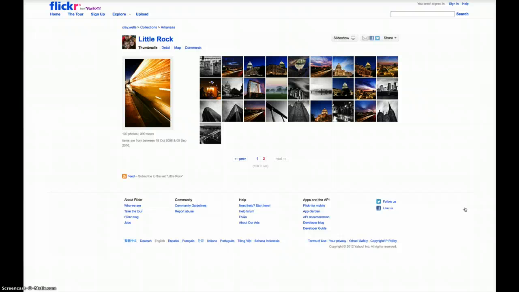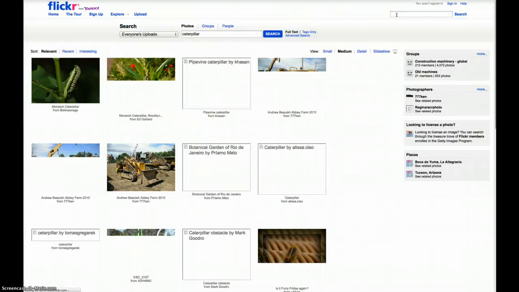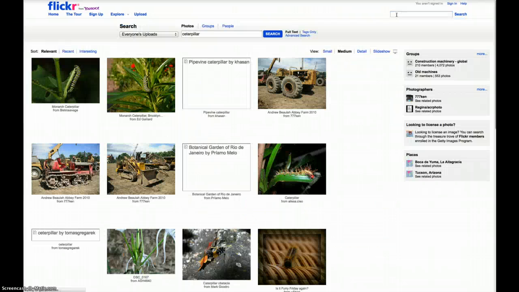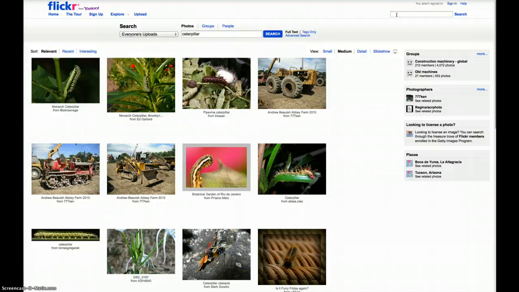For example, what if you want to search for a specific topic rather than a location? Just scroll to the top of any page on Flickr and you'll see the search box. Enter your search term. Let's try caterpillar. And there you go. We've got some different kinds of caterpillars here.